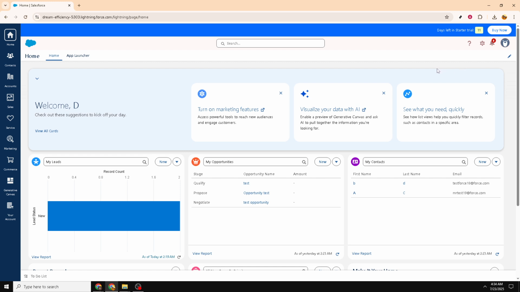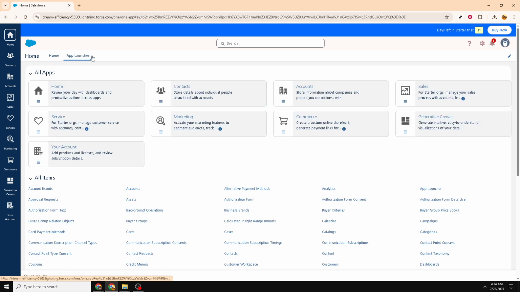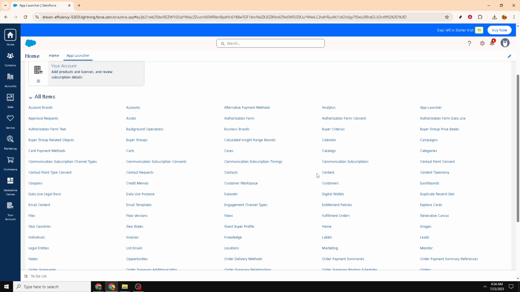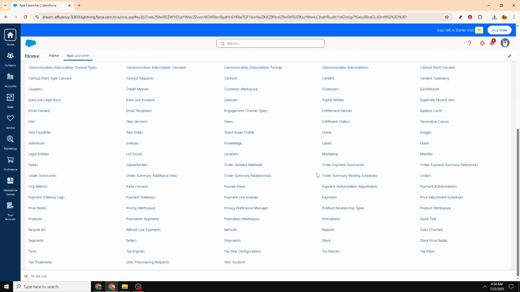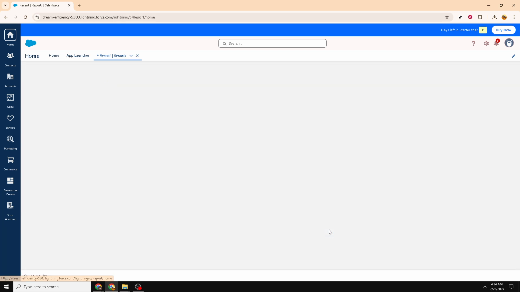Next, you'll want to locate the app launcher. It's usually represented by a grid icon, often found in the upper left corner of your Salesforce page. Clicking this will unveil a menu of various applications and tools available to you. Among these options, find and select Reports. This is where we'll be doing most of our work today.